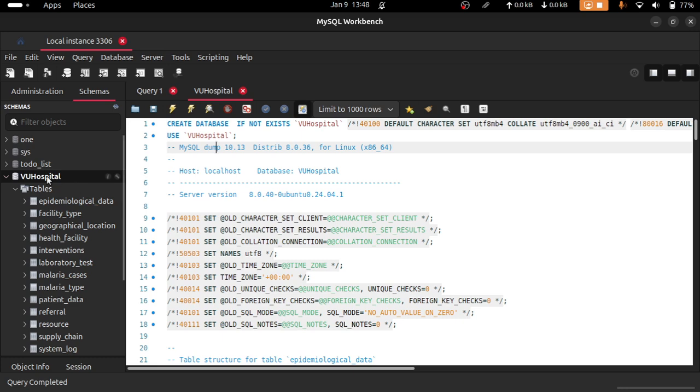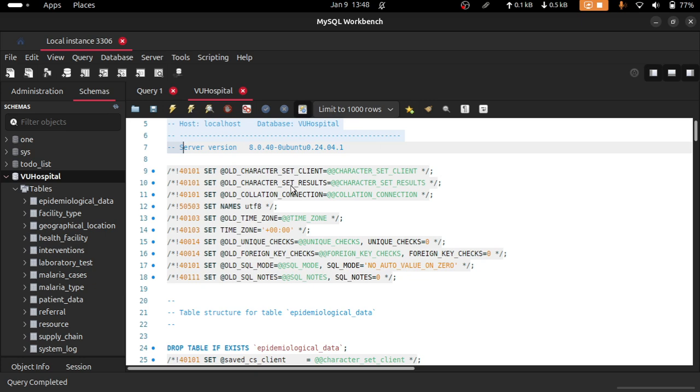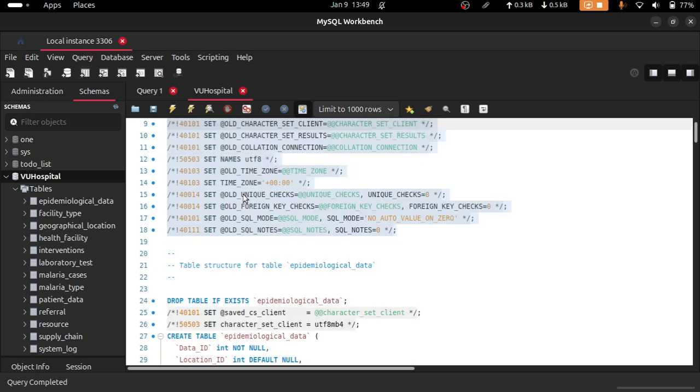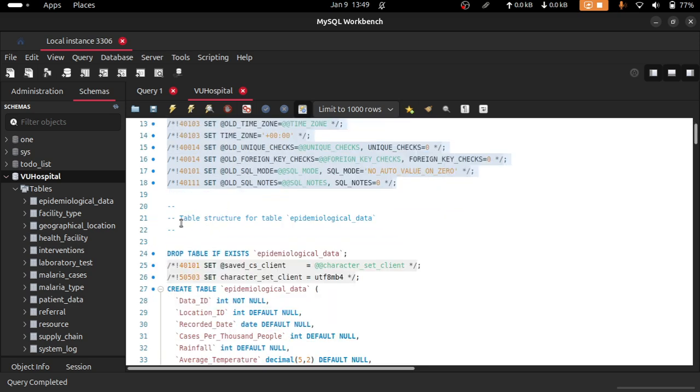On the extreme left, under schemas, we see that VUHospital is bold because of line 2, where we used it as our active database. From line 3 to 7, they are single line comments, and those don't execute or perform anything. Same as line 9 to 18, where we see multiple line comments. These were added when I dumped the SQL file. Line 20 to 22 are comments.